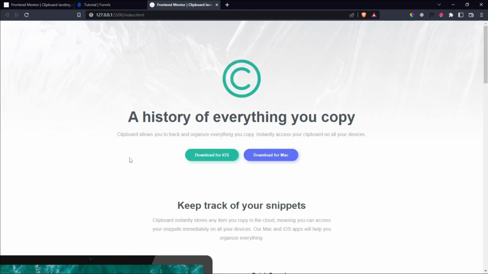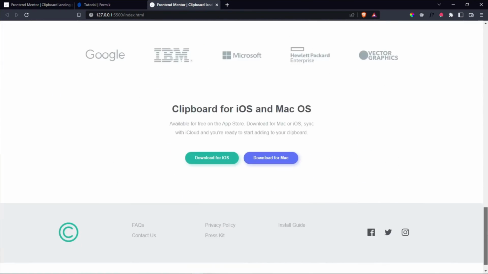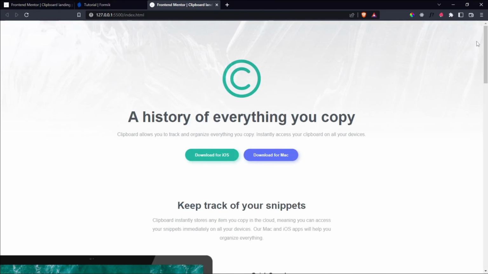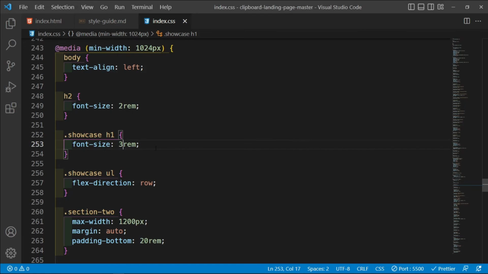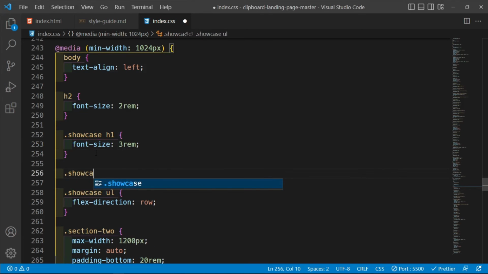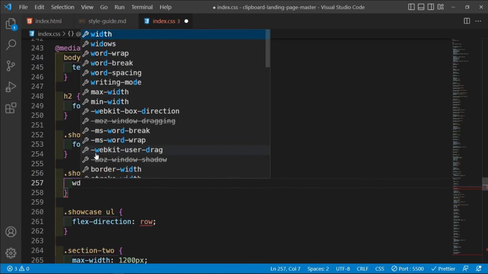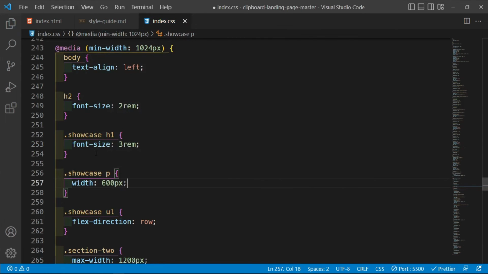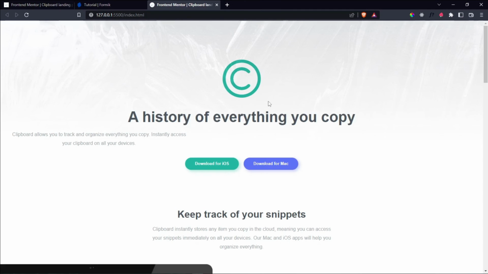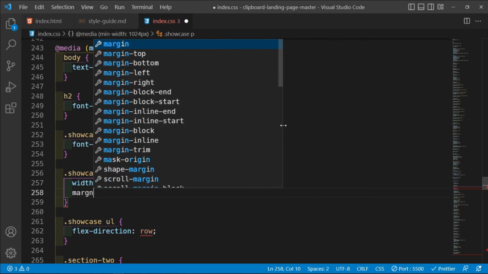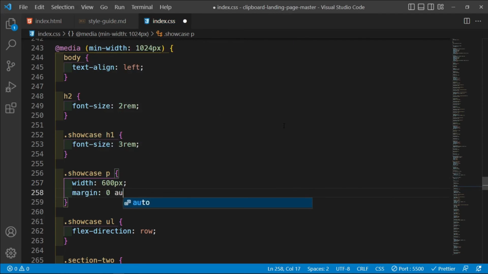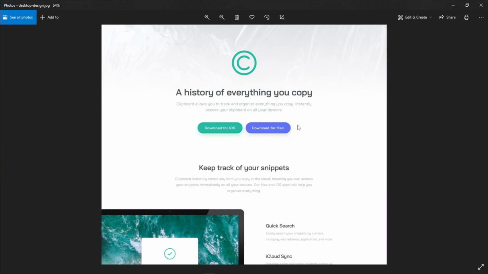Let's reduce it to 3rem. Yeah, that's looking okay. And now just to make sure everything is okay, this paragraph doesn't span to the end. So let's limit the paragraph. Showcase paragraph, give this a width of 600 pixels. Let's see. Okay. And then give it a margin of 0 on the top, auto on the left and right, and 3rem on the bottom.